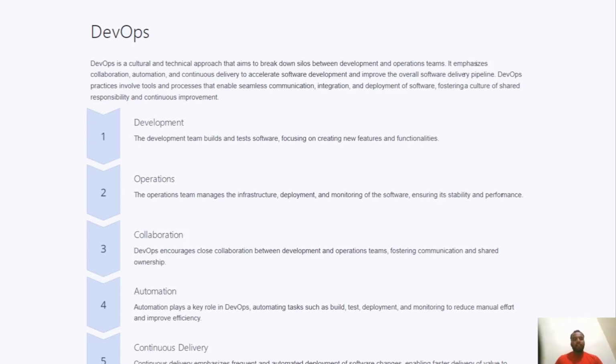DevOps is a cultural and technical approach that aims to break down silos between development and operations teams. It emphasizes collaboration, automation, and continuous delivery to accelerate software development and improve the overall software quality. DevOps practices involve enabling seamless communication, integration, and deployment of software, focusing on shared responsibility throughout development.